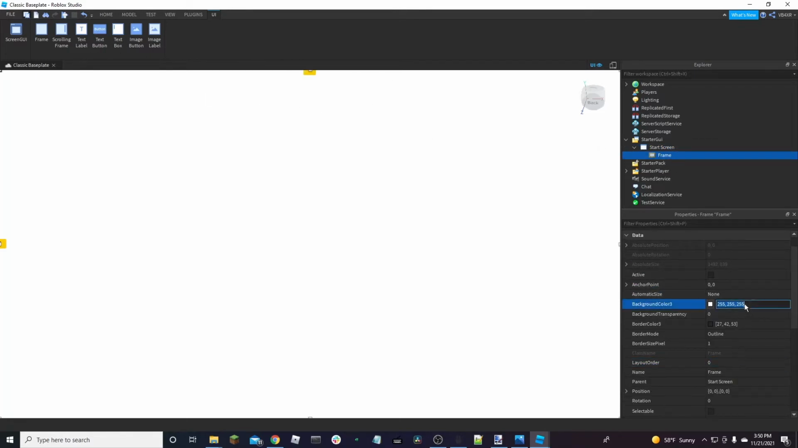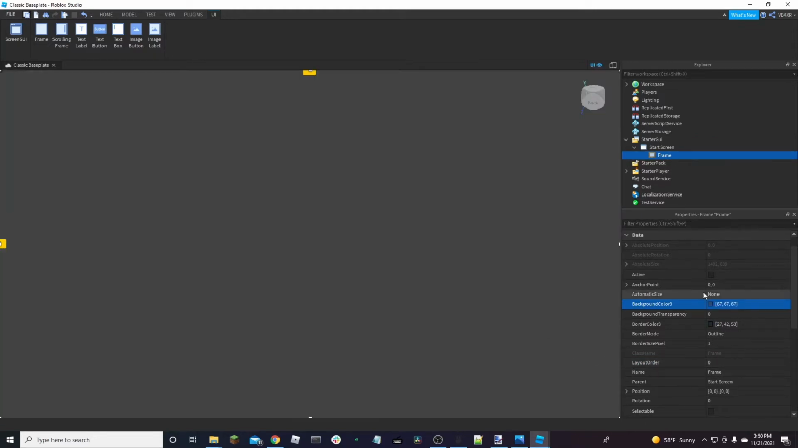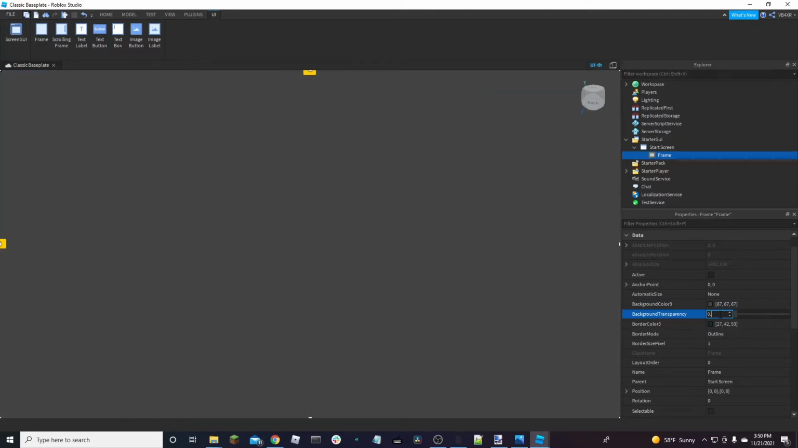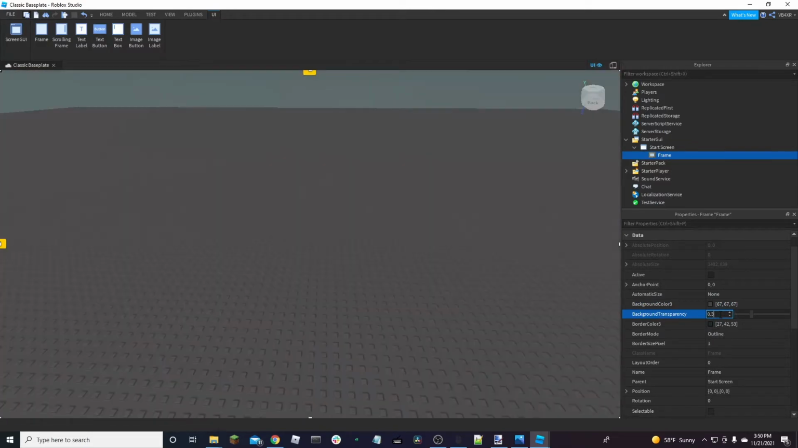Now let's color it, and we're basically done. Well, actually, if you want to do something kind of cool, you can do this transparency thing like that. So that's pretty cool, I guess.